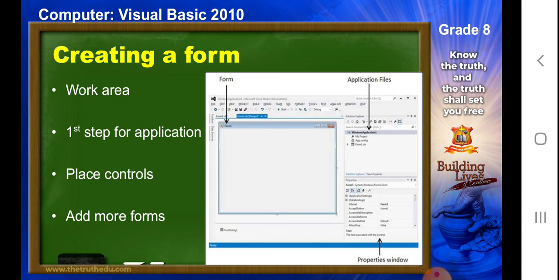Now, creating a form. As I discussed earlier, you can add as many forms as you want, but generally we use only one form at this stage, because we are at a learning stage. We are at the first step towards becoming software developers or software engineers. We will start with the basics.